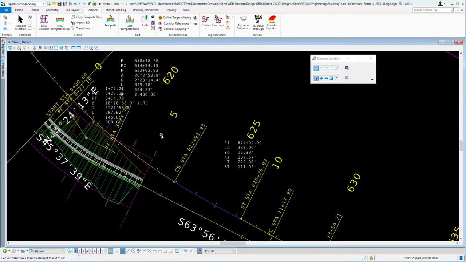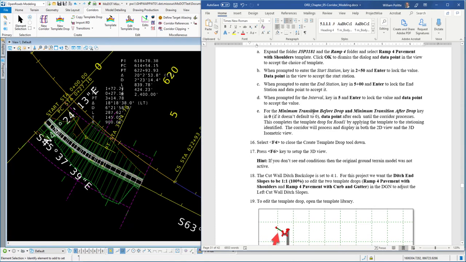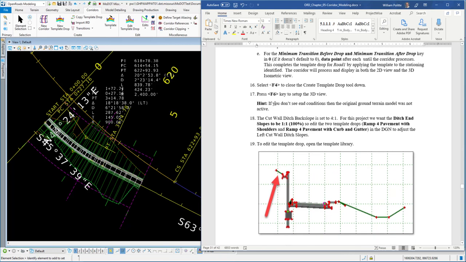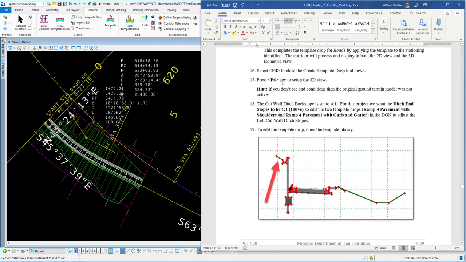Let's go back to our manual. And that brings us down to F4. I did that. And now F6. Okay, so we're going to hit our F6 key, and that's going to set up two views. It's going to give us our 2D view and a 3D view. Again, it gives you a hint here. If you don't see ink conditions, then the original ground terrain was not active. And that's these green lines out here, what we're talking about.